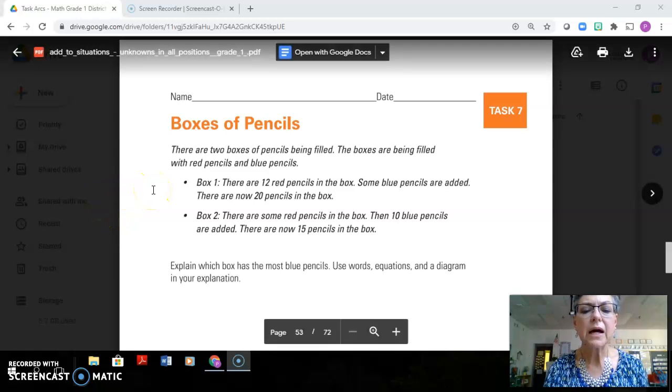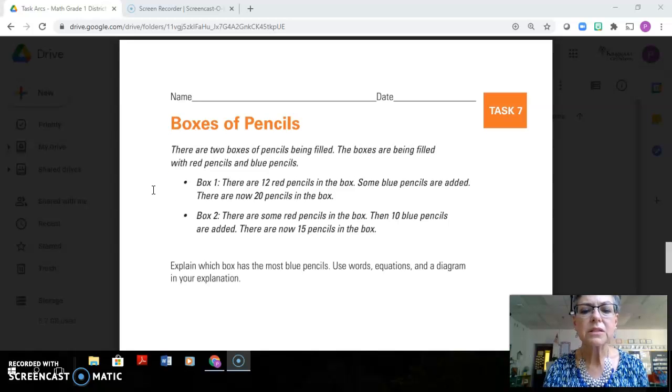Now as we read it this time, let's think about what's in the boxes. Box 1, we know that there are 12 red pencils. That's what we know in box 1. So kind of imagine that and see that in your head. A box with 12 red pencils. Then some blue pencils are added. So if you can, try to imagine that blue pencils are being added to the box. There are now 20 pencils in the box. I wonder how many blue pencils were added to the box to make 20.